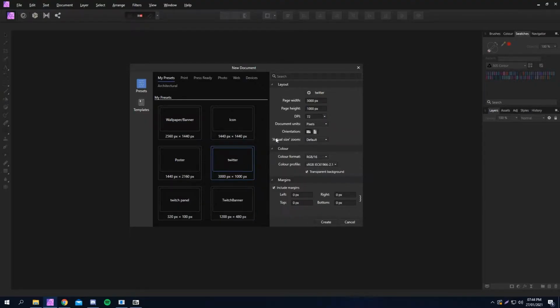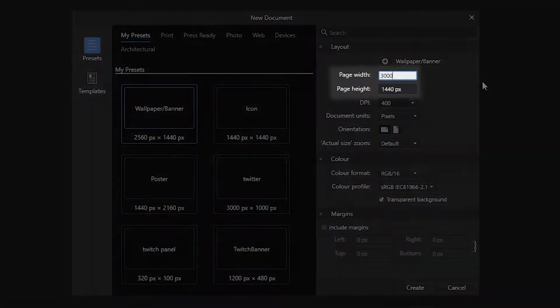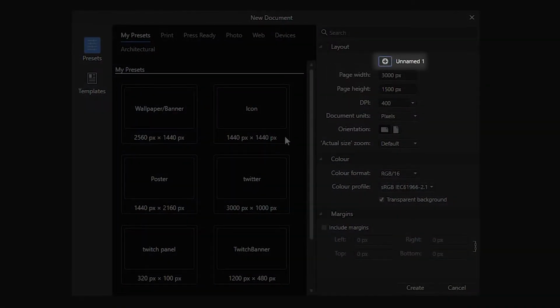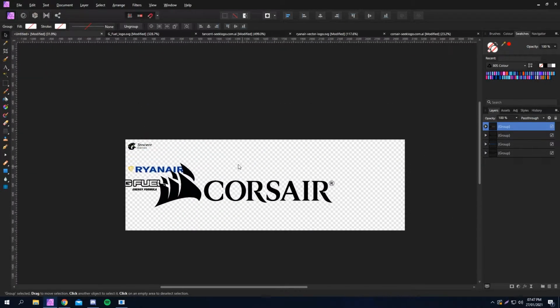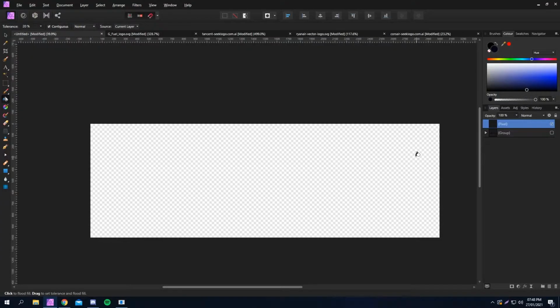I already have a preset for a Twitter header, but if you don't, all you need to do is type in the dimensions and hit this little plus icon. Now just copy each of the groups and paste them into your main project. So, grab the flood fill tool, select the nice backdrop colour and fill in the layer.